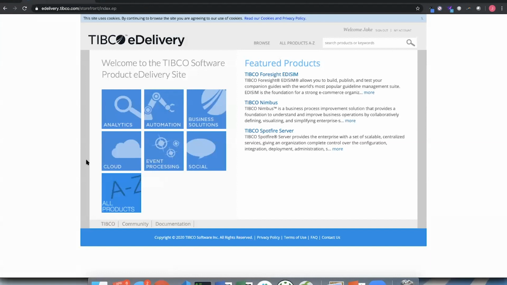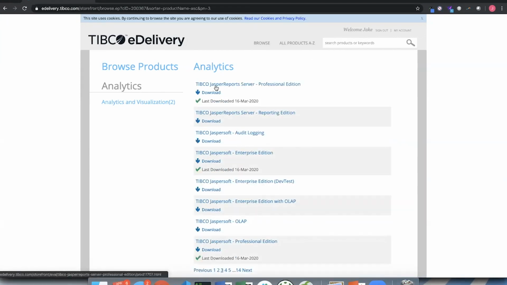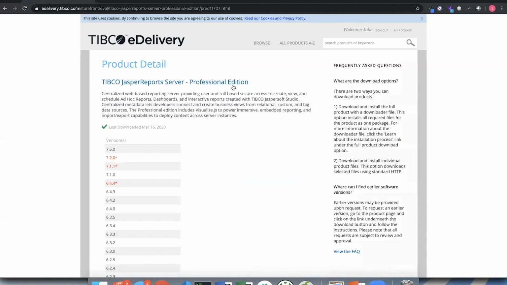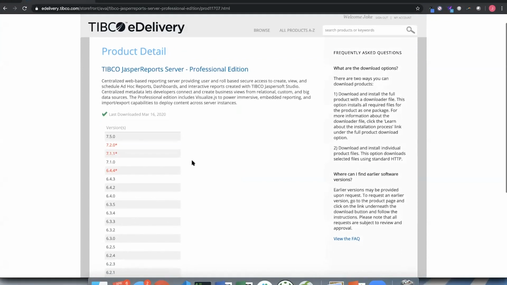Okay, so we should get a landing page like this or similar to this. Keep in mind I'm an internal employee, so it may look a little bit different in some of this. But usually what I do to get this is go to the analytics section on the home page, and then it's generally about page 3 or page 4, and you can see TIBCO Jaspersoft Server Professional Edition. So your edition may differ. I'm just going to go ahead and work with the Professional Edition. It's usually just a license feature regardless.